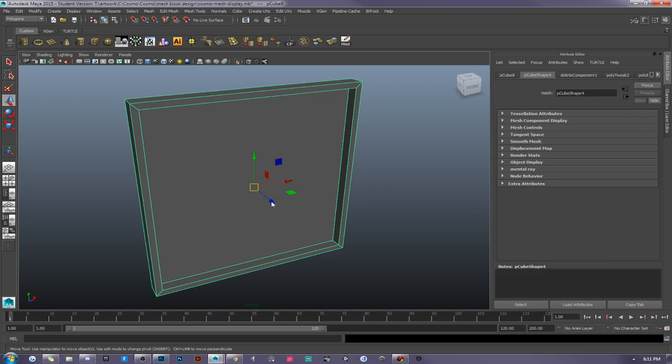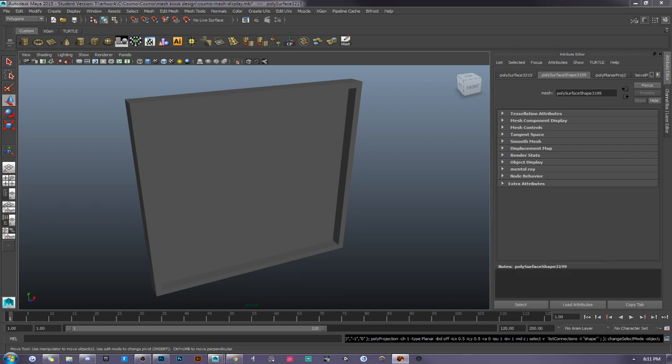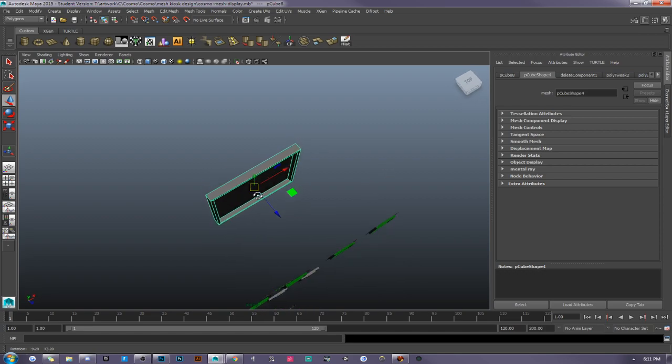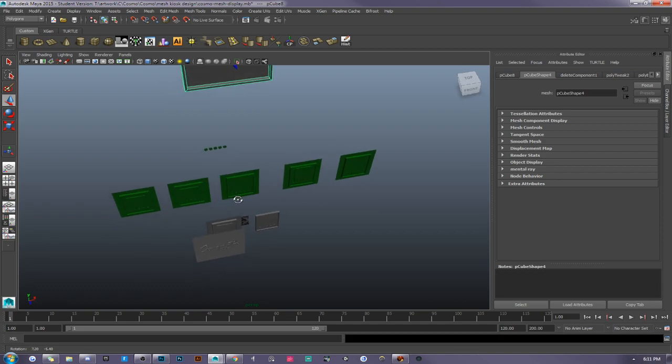How is she doing? Is this it then? Where did it go?